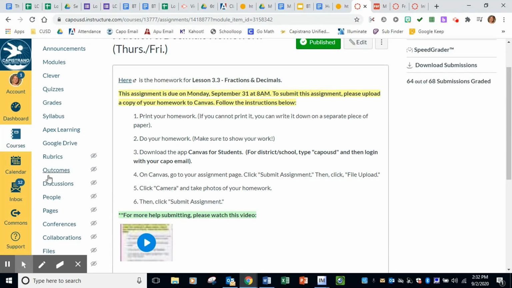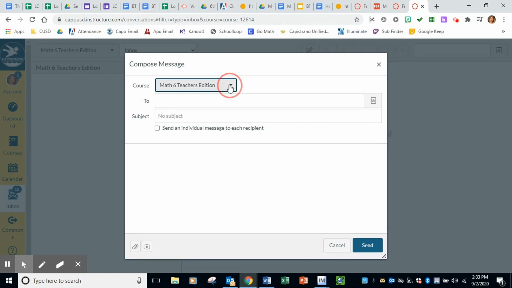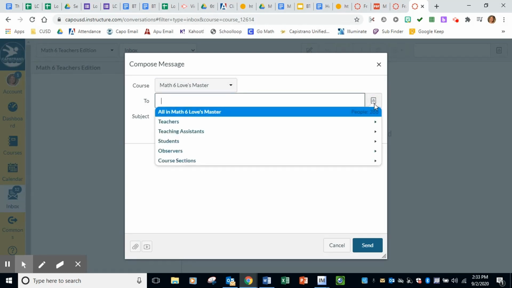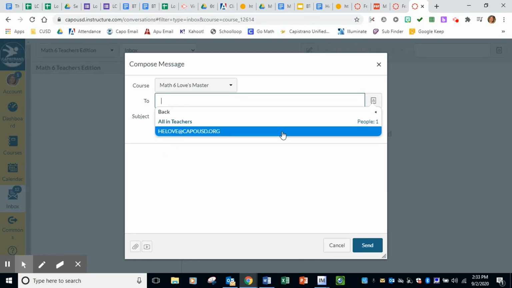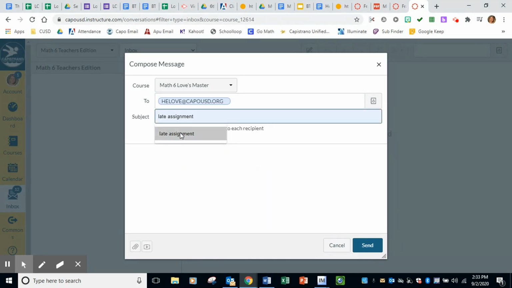If you're turning in something late, please alert your teacher by sending them an email. See this inbox off on the left. Click that. And then you can send your teacher an email by clicking this compose a new message icon. Select the class that you want to email. In the To button, you can email a friend in the class or your teacher. Always give it a subject.